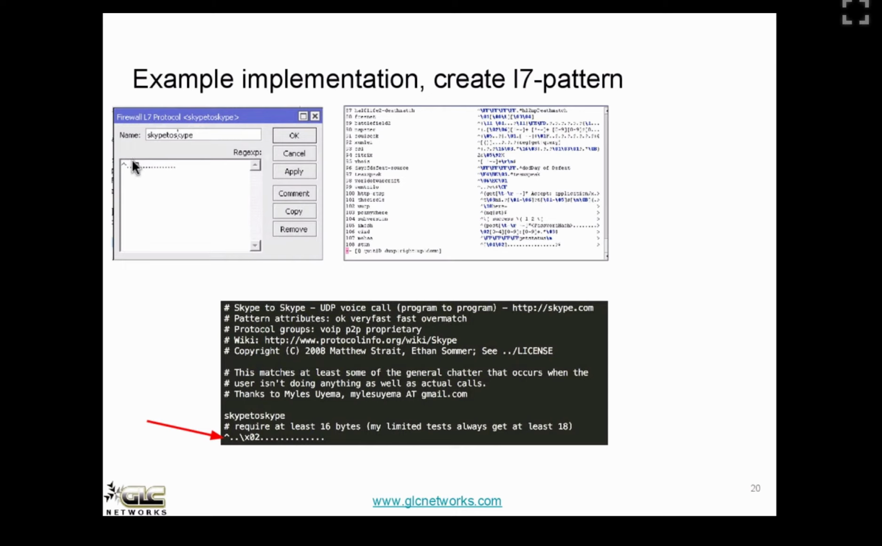Oh, how does it look? It looks like this, in the pictures on the top left and on the top right next to it. That's the pattern if you display it from the command line. You print the layer 7 rules, the layer 7 patterns, and then you will see that pattern. If you open the path file, Skype-to-Skype.path, you can see the pattern also here. Skype to Skype, UDP voice call, program to program, pattern attributes, very fast, pattern overmatch, protocol group, copyright.